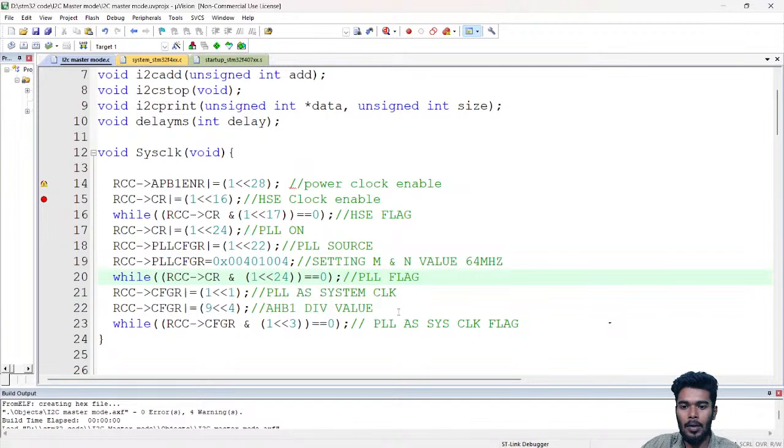Then I'm using the PLL as the system clock in the configuration register, and I'm giving the AHB bus value, which is div by 4. Then I'm checking whether the PLL is used as the system clock.